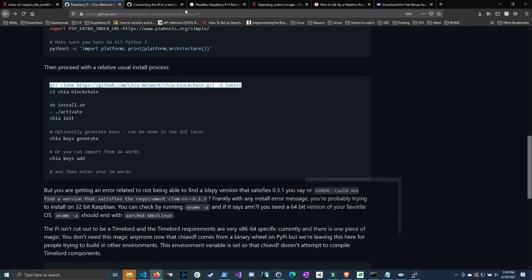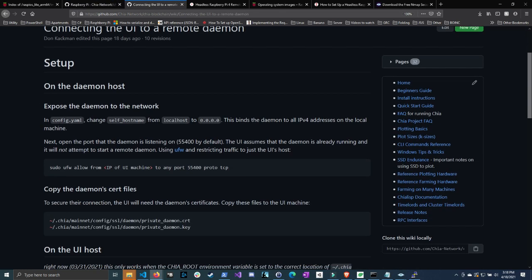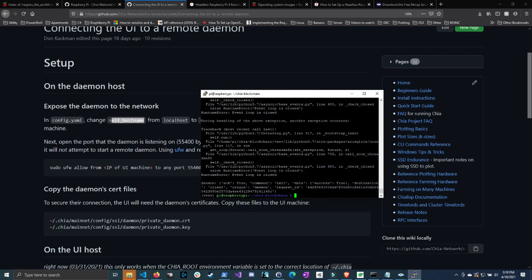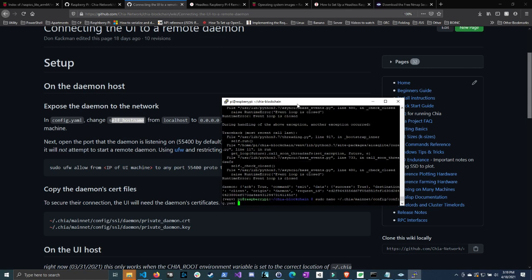So let's go ahead and go to the wiki on connecting a UI to a remote daemon. So the first thing that we're going to want to do is change the config file on the host daemon, which is our Raspberry Pi. And we're going to change the property of self_hostname from localhost to 0.0.0.0. So in order to do this, we're going to do sudo nano, and then ~/.chia/mainnet/config/config.yaml.